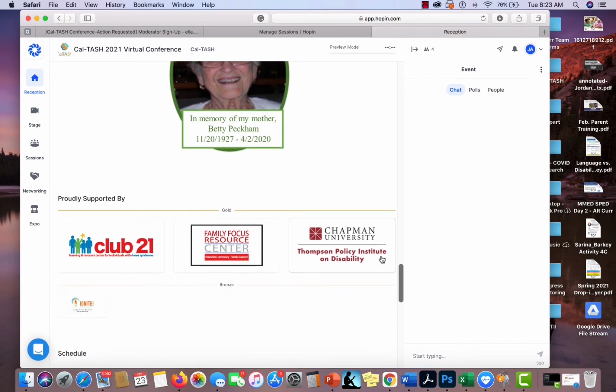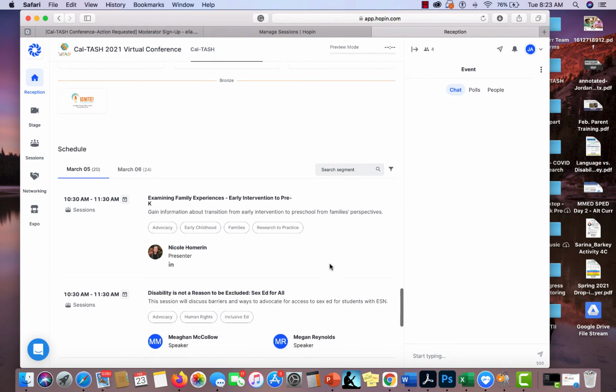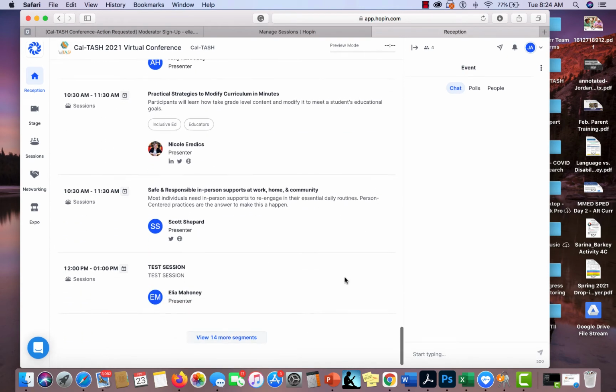As you scroll down, you will continue to see our schedule. And again, this schedule has more information than our color-coded one, but it's not as organized as ours. So again, you have two different options, and this is where your sessions will appear.